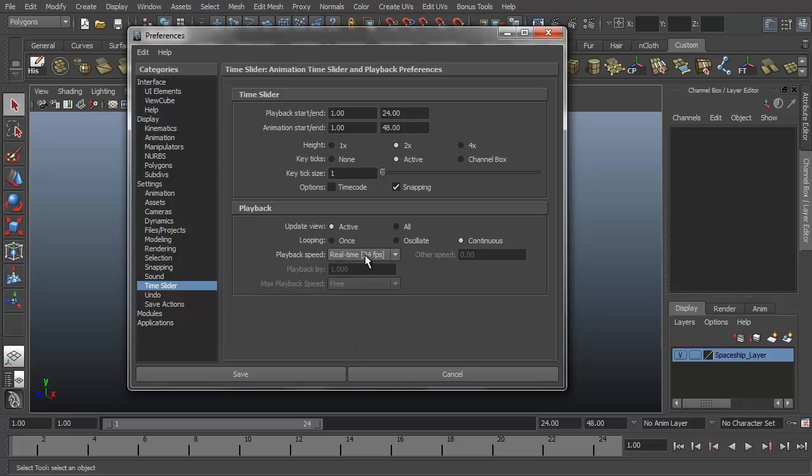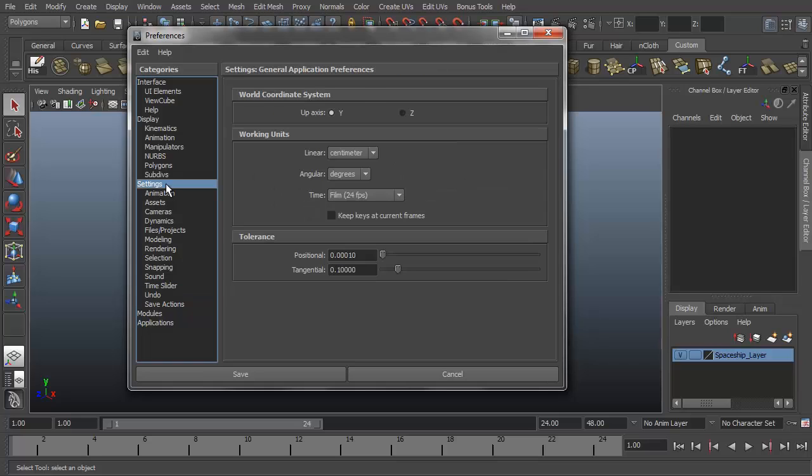So in order to change this, if you click this playback speed drop down menu, there's no 30 frames per second option here. We're dealing with 24 frames per second as our base value. So we need to change that base value from 24 frames per second to 30. Let's go up here to settings, and then we have our working units, and one of those working units is time, and it's set to film 24 FPS. Let's click this and change that from film 24 FPS and make it NTSC 30 FPS.